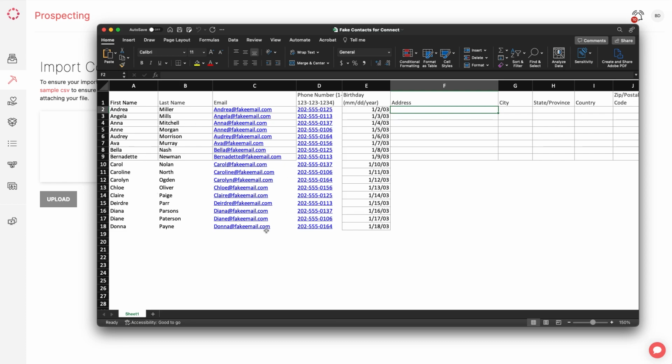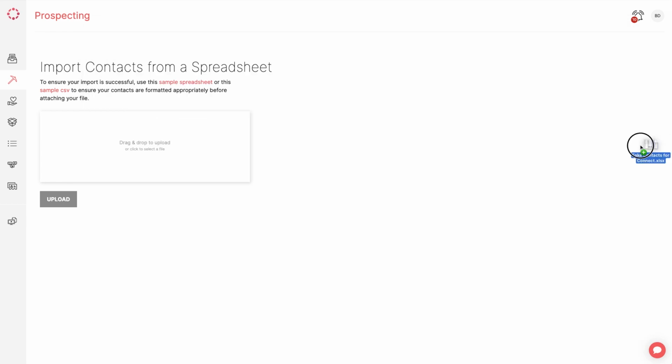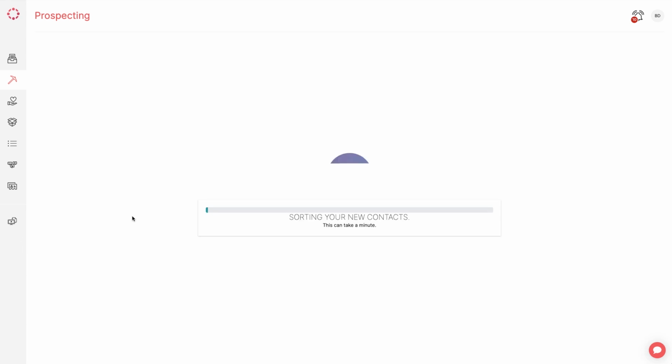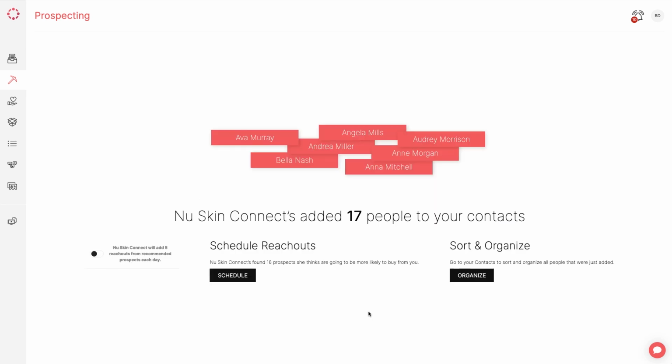and then save that to upload. So all I have to do is drag that file into this section here and click upload. You can see it's going to display the first few contacts on your spreadsheet. If everything looks good, you just hit import, and that will add the contacts to your account. Depending on how many you have, it could take a minute, it could take several minutes.